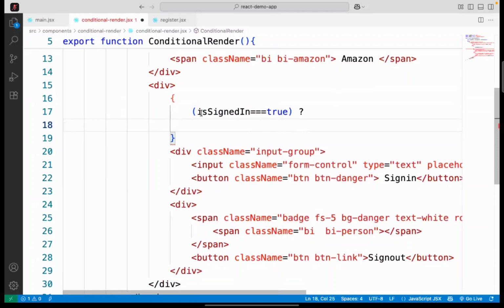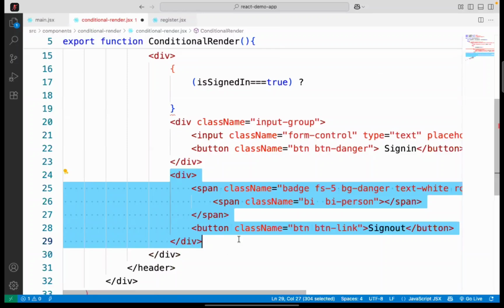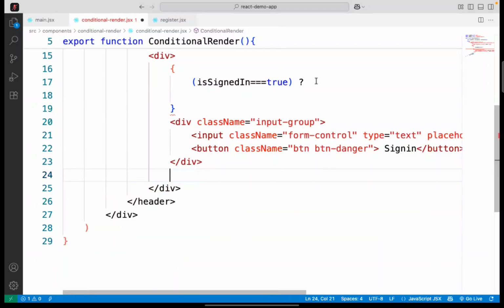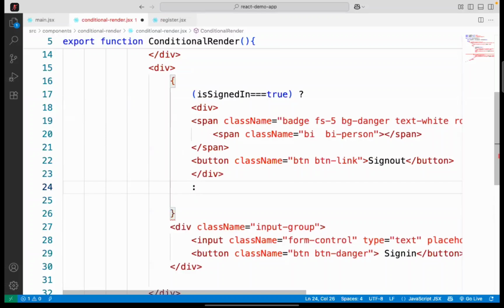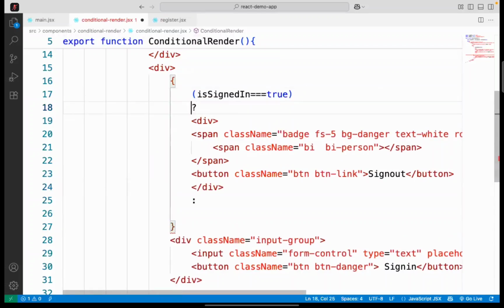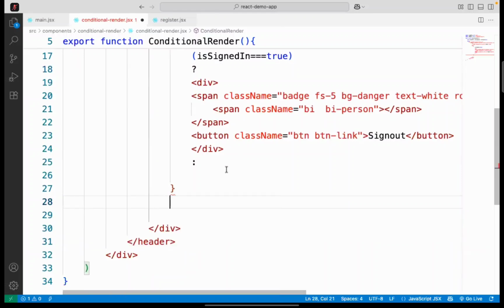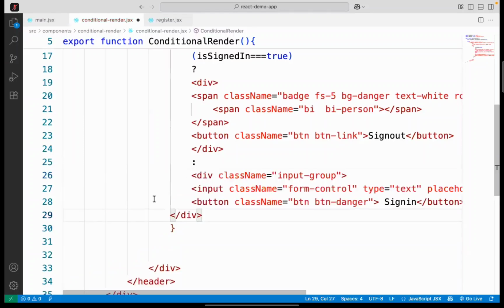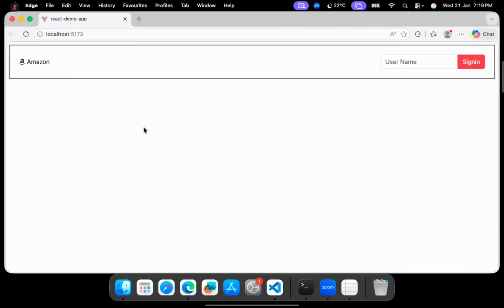What should happen if isSignedIn is true? This sign out button should display. This container we will keep after this question mark. Understood? After that we have a colon. So let's keep it clean. This colon should render this information. That means we will render that area. This is conditional rendering. Now you see here, if isSignedIn is true, then automatically it will display.